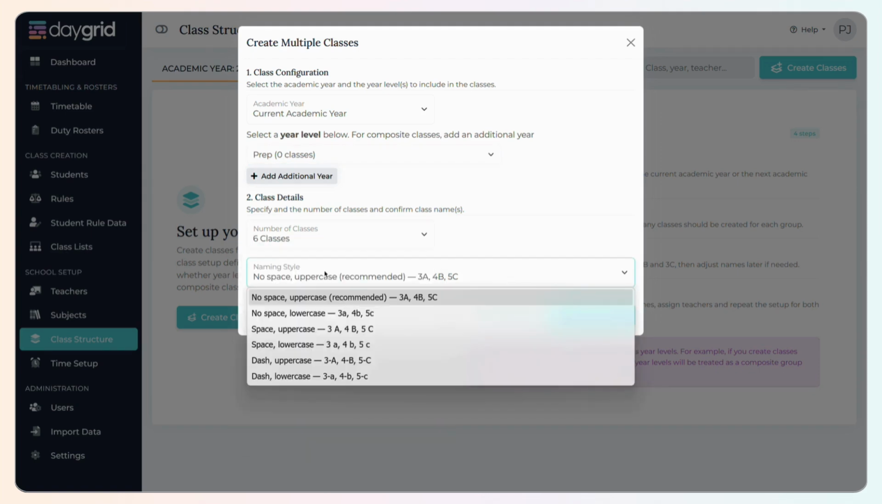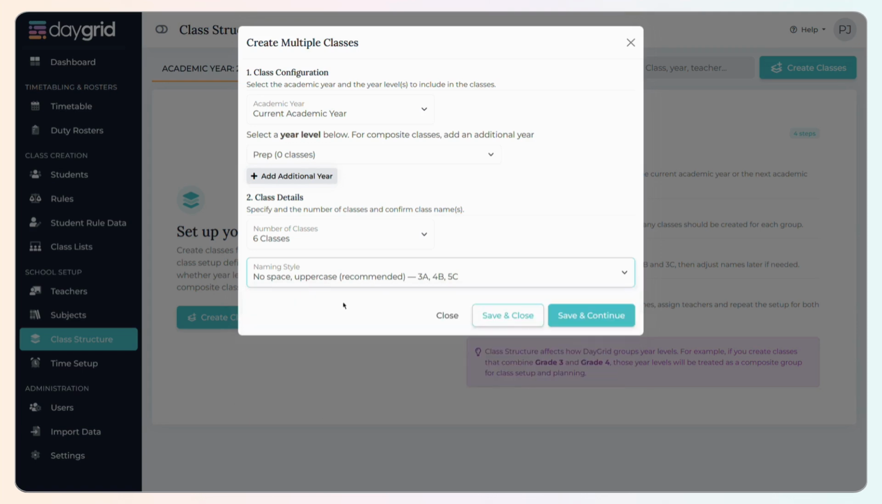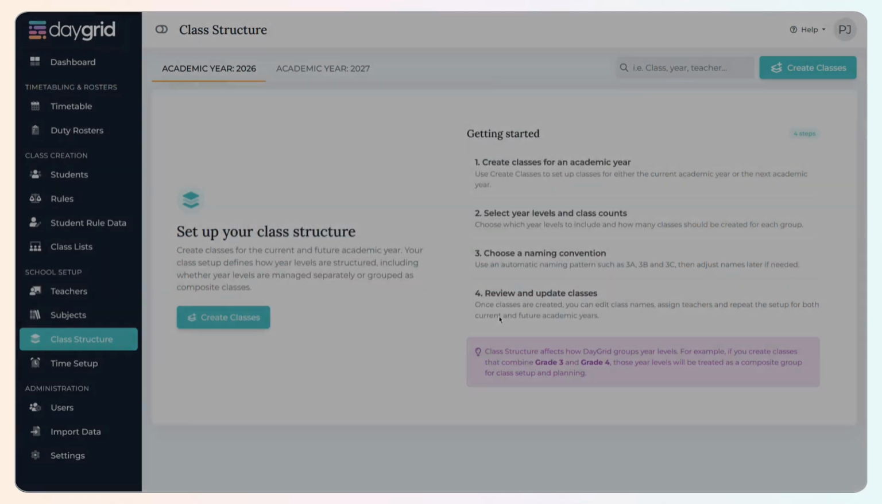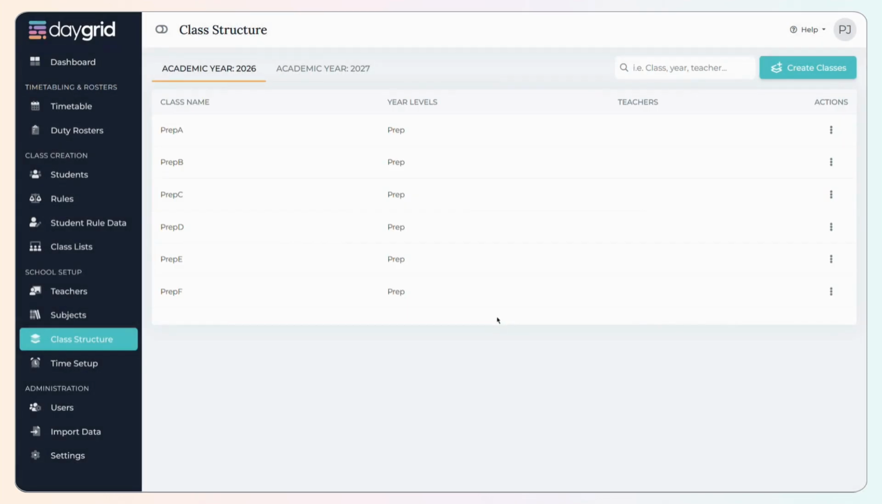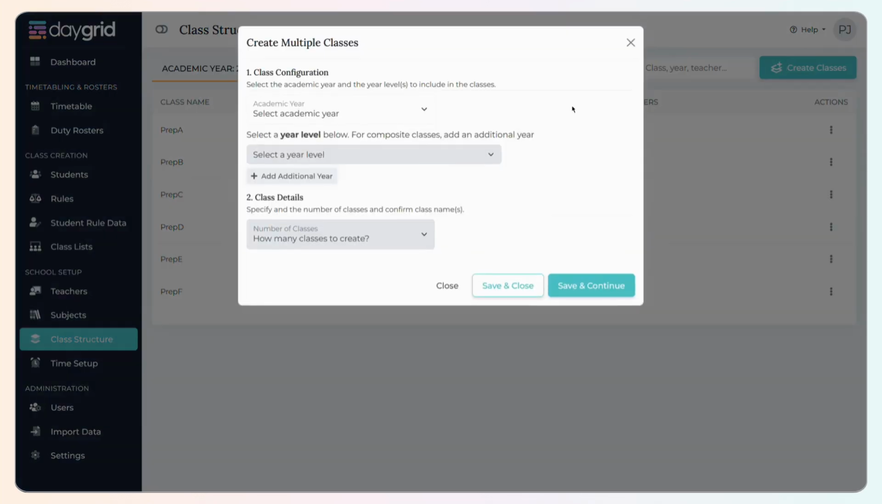I'm creating 6 classes. To make things easy, we can automatically generate a naming convention for you. Let's say we just want to go with 3A, 4A, things like that. So 6 classes, here's our naming convention. We can change that later, and I'll just hit save and close. Done. So here we've got 6 classes all set up, Prep A, B, C, D, E, and F.